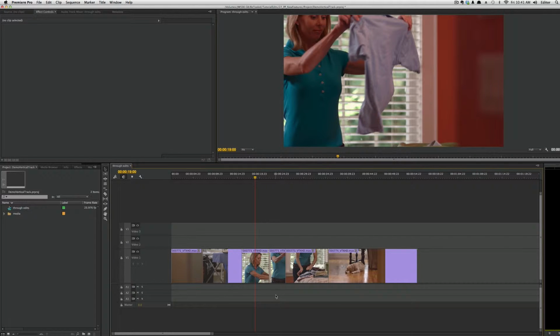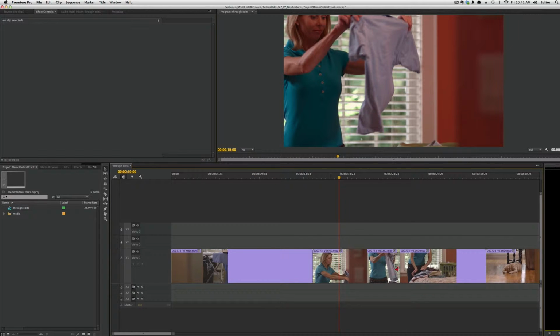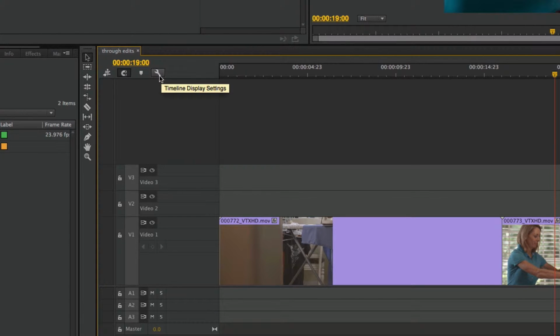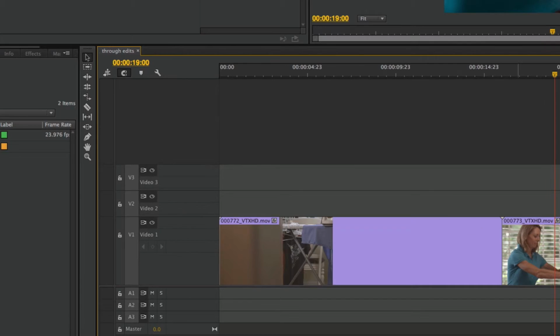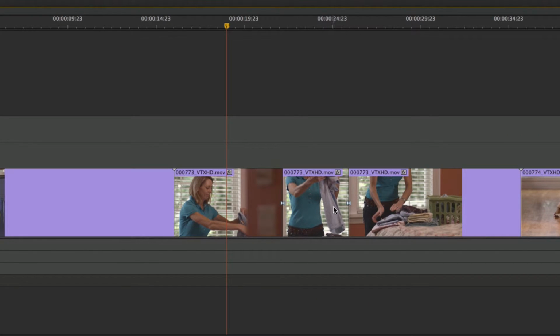Well, in Premiere Pro CS6 and before, I never had any indication of that. And you might be looking at this and thinking, well, you still don't, and you're right. That's because it's not on by default. But all I need to do is come up here to my timeline display settings and click on Show Through Edits. And now I just have an indicator that shows me that these are through edits, which is really helpful, and I would certainly leave that on.